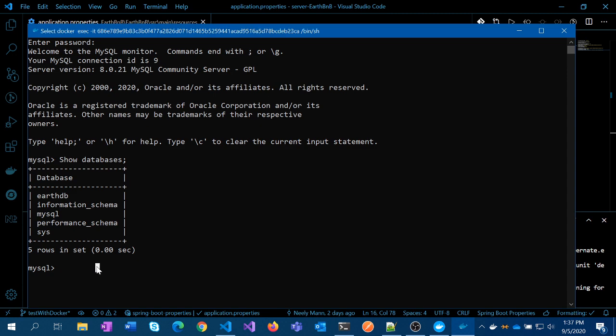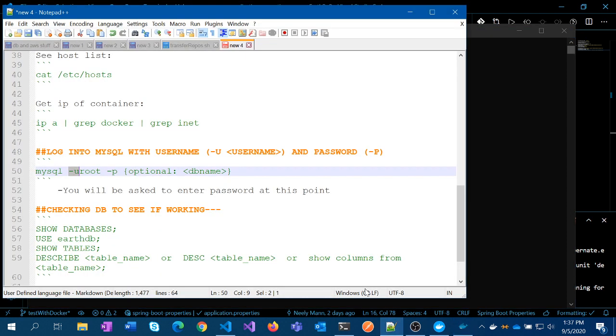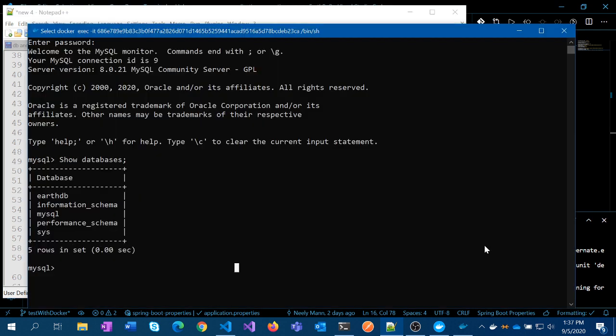Now what's nice is if we go in here, and there's multiple ways of doing this next part. First, you definitely want to use the DB. If we had logged in with the -p, space, and then given it the name of the database, we wouldn't have to do that command. We're going to do use earthdb, then show tables, and then describe table, or desc for short.